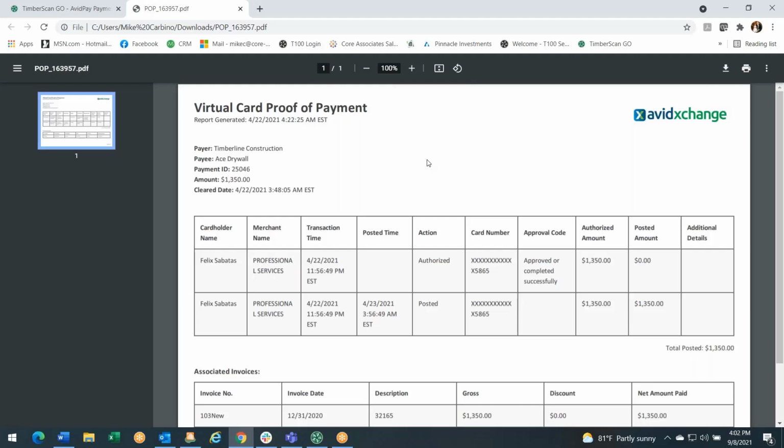So this is an overview of the pay process that we've embedded inside TimberScan. We're very excited about this, and we hope that you'll be able to see this as an advantage to be able to completely control that pay process and also be able to do everything electronically.